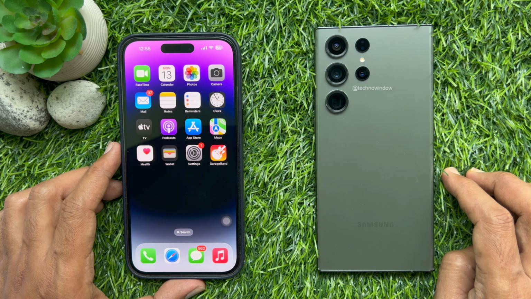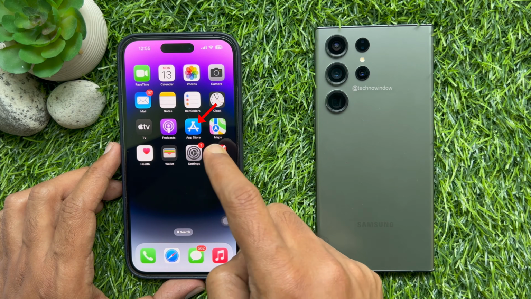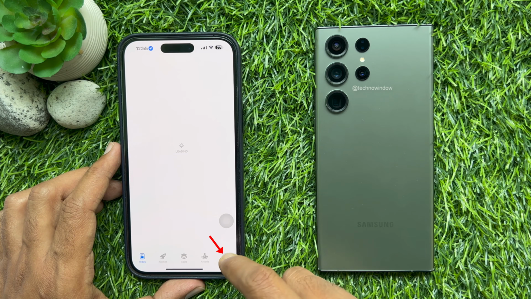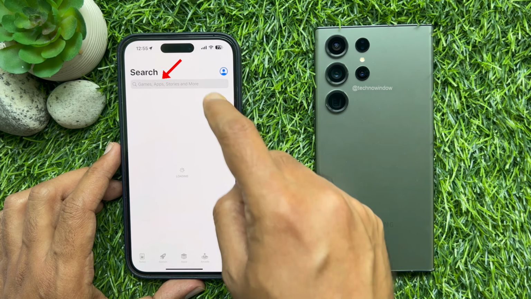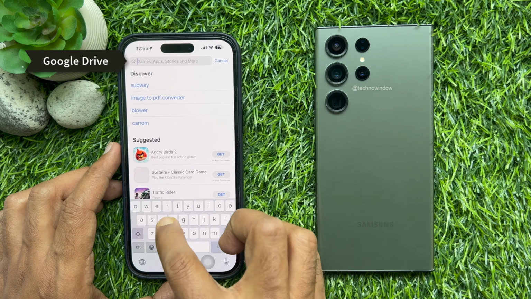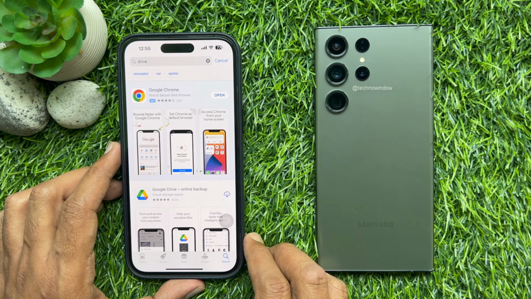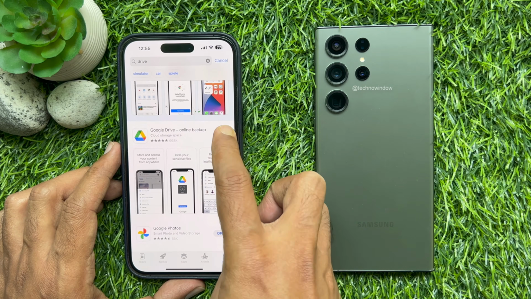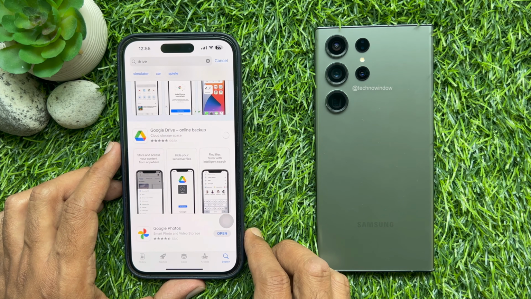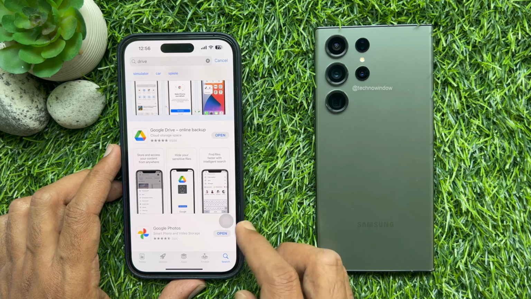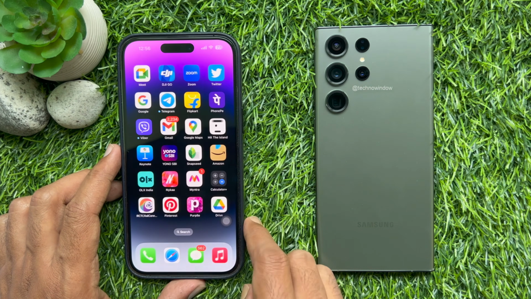First, install Google Drive on your iPhone. So open the App Store, then tap the search button on the bottom right corner of the screen. In the search box, type Google Drive. Search for Google Drive, then download and install Google Drive Online Backup. When Google Drive is installed, you can tap Open, or from the home screen, open the Drive app.